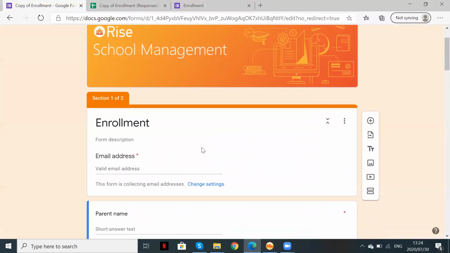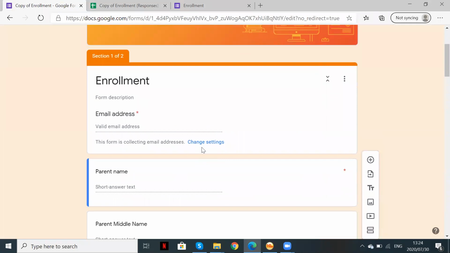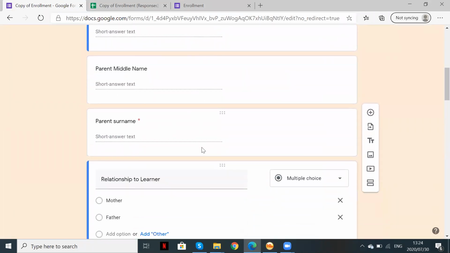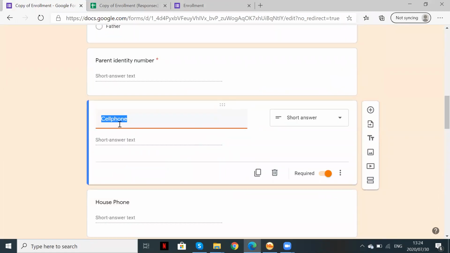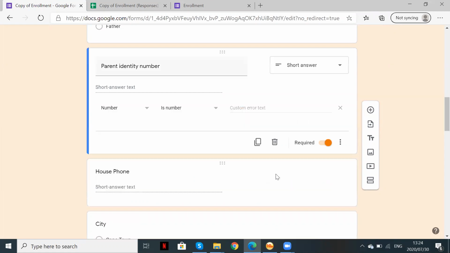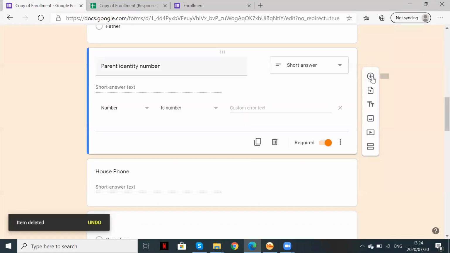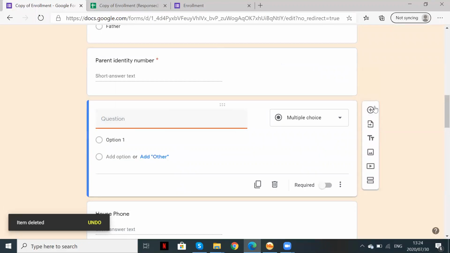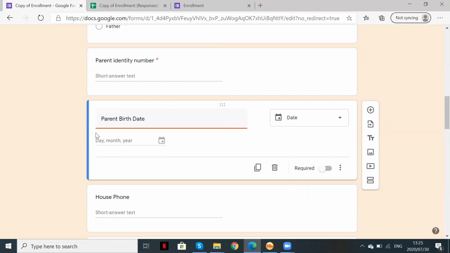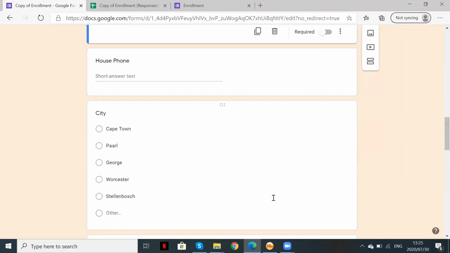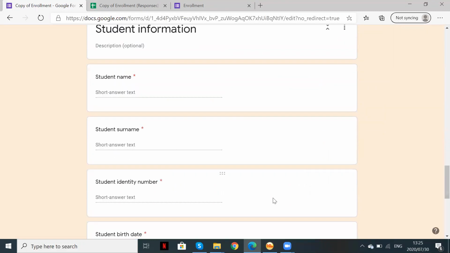I have it open here, and this is the one that we, as a school, will have. Let's say I would like to delete this. You see, cell phone, it's a required field, and I will delete it. But I would also like to add one more attribute. I just clicked on that button and I added one question. And I will put here, for example, parent birth date, just as an example. It automatically tells me that I want a date, and that's it. Now my parents can fill in this information.